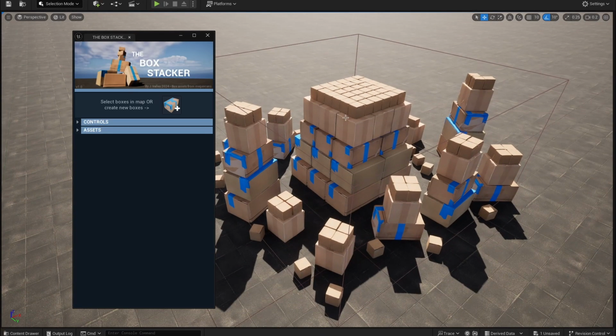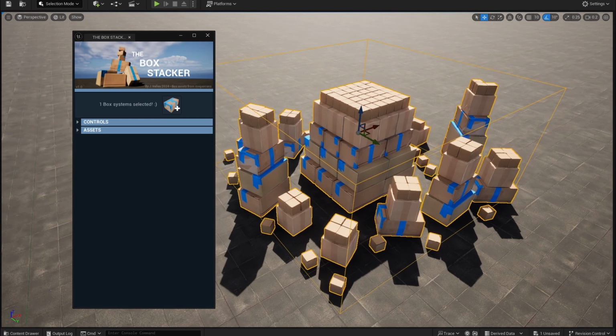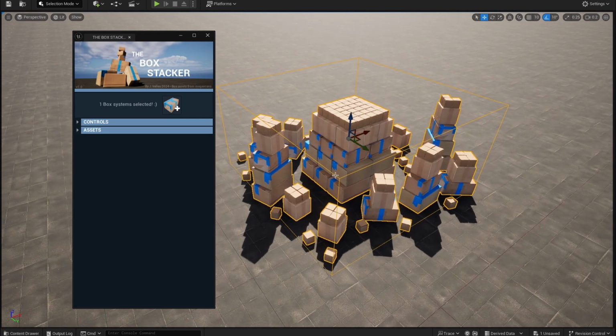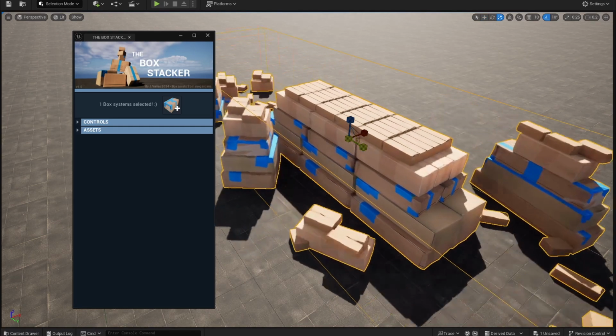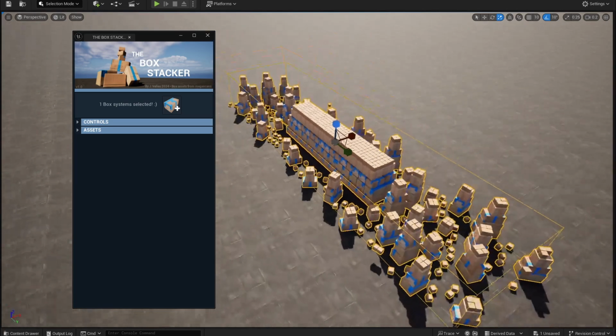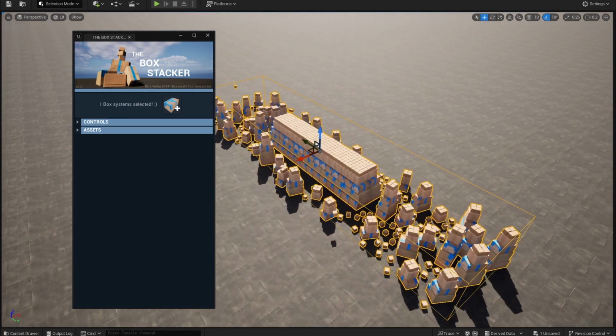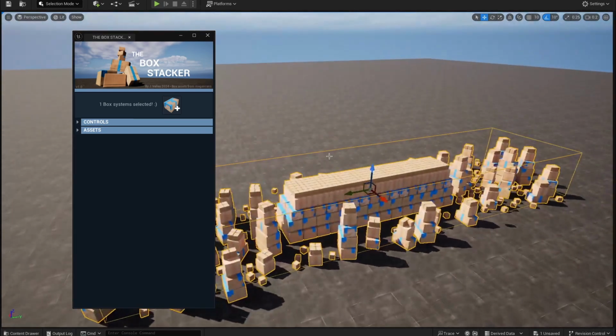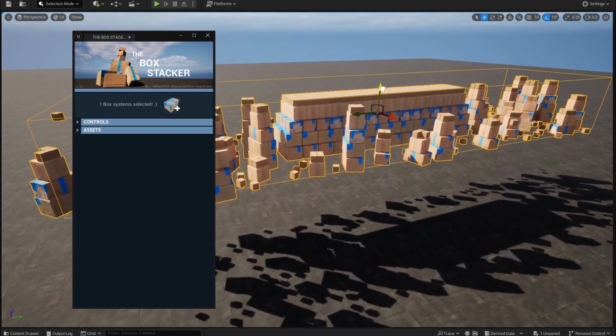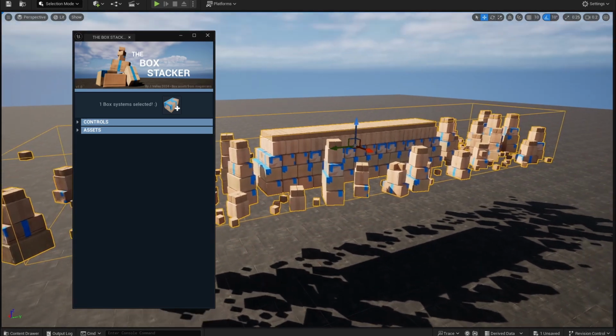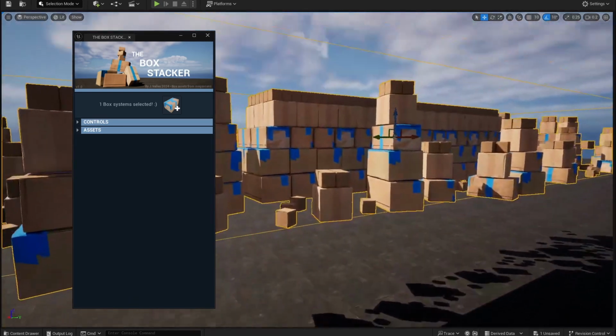So if we click on any of these boxes, we will see a volume appearing. And this volume is the actual range of action of this system. We can scale it, we can rotate it, or we can also lift it in order to put it above a shelf or something like that.